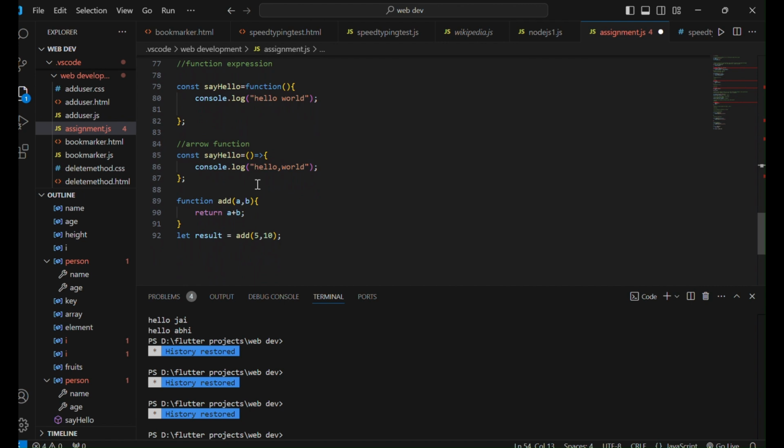Let us see a basic function to add two numbers. First, you need to declare a variable, and then you call the function add(5, 10). Here 5 and 10 are the arguments. And here, function add(a, b), a and b are the parameters, and return a + b gives the output. So we get result equal to a + b, which means we are going to get 15 as the output.